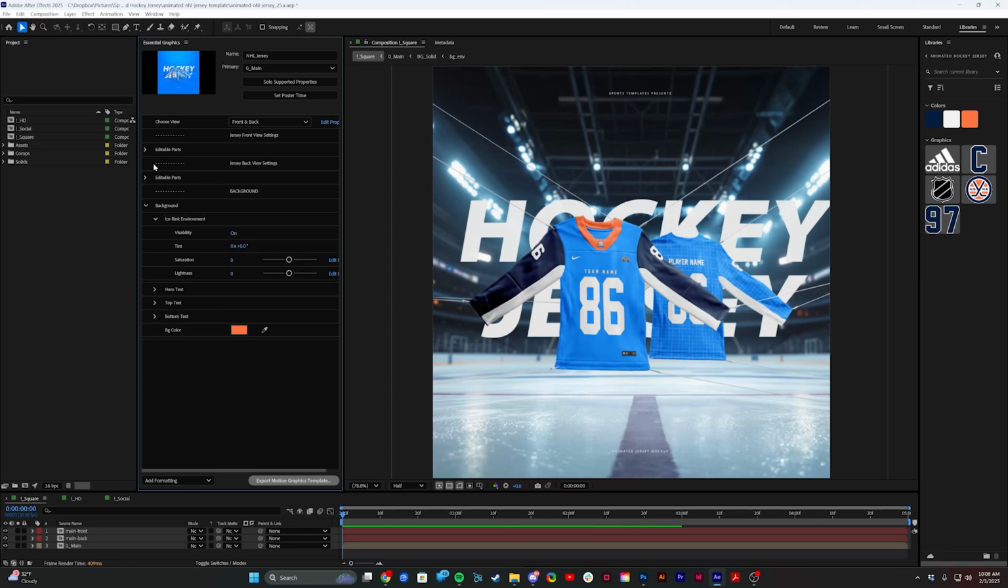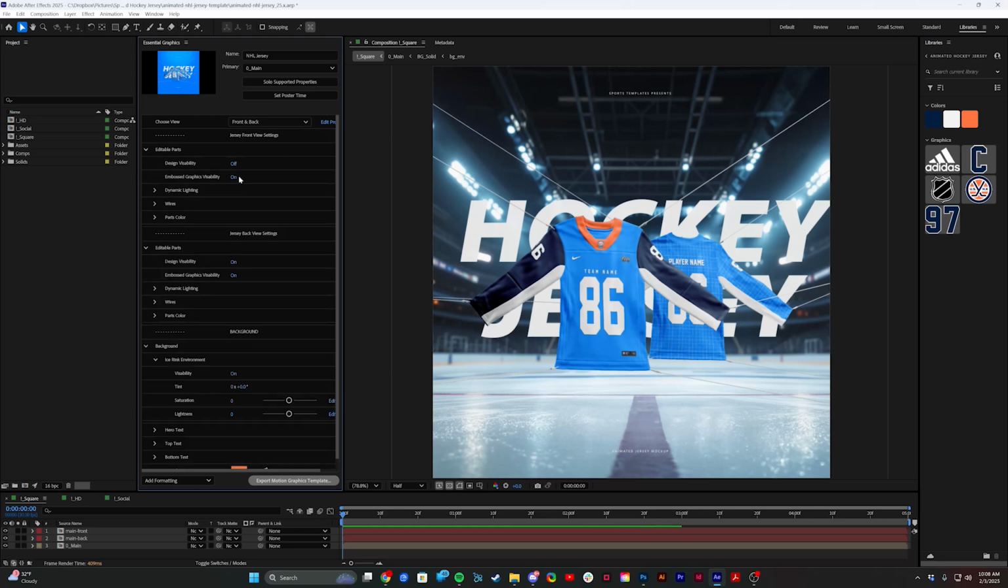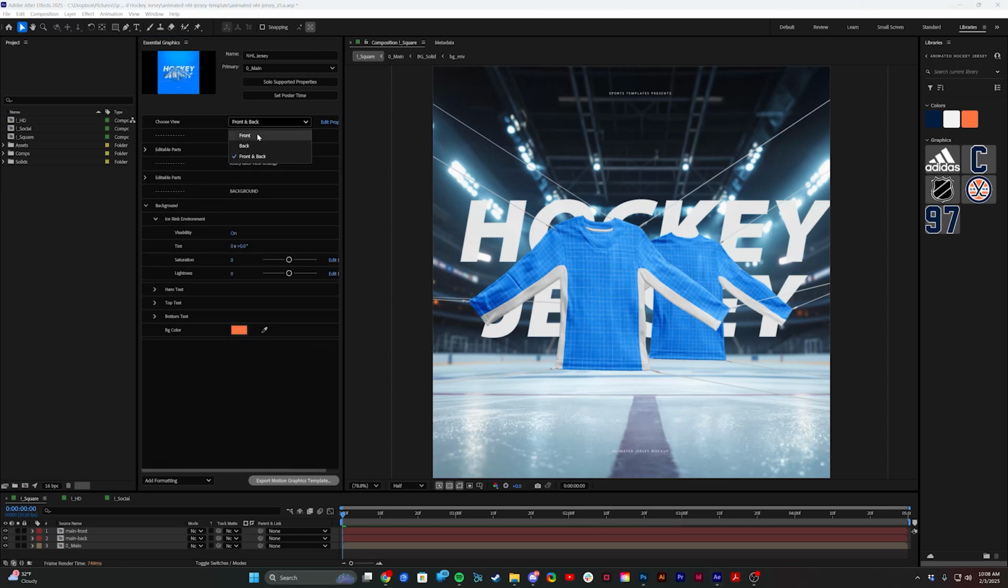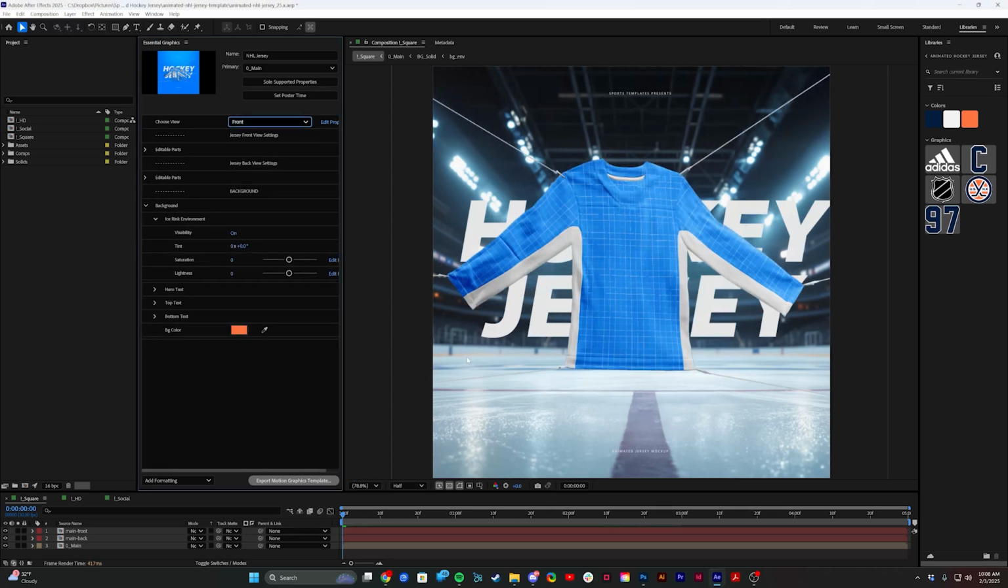Now, before moving on to Photoshop, what I recommend is going into both your editable parts layers and turning off the embossed graphics design visibility. Then we can go to our front view. You can see more detail in the jersey.